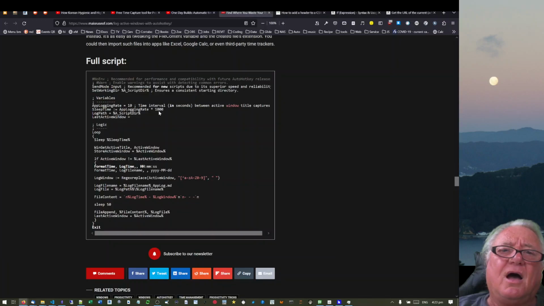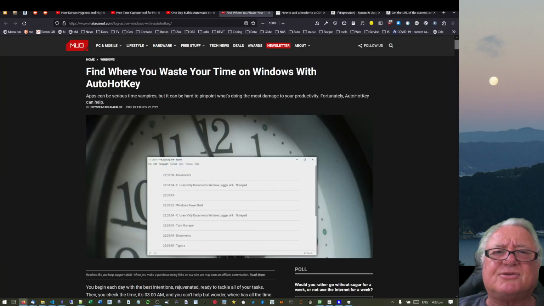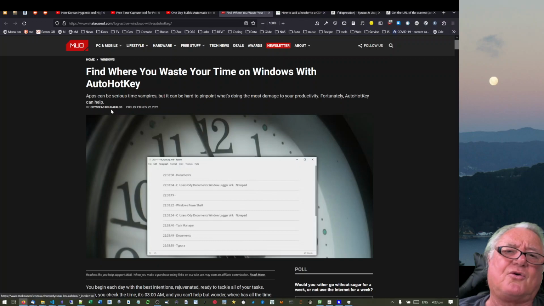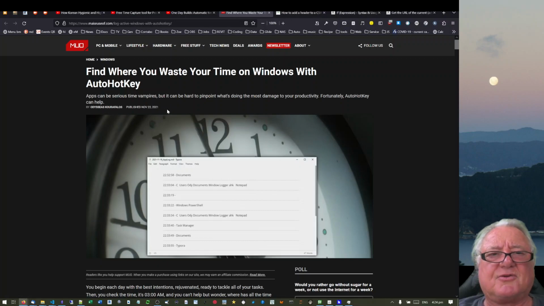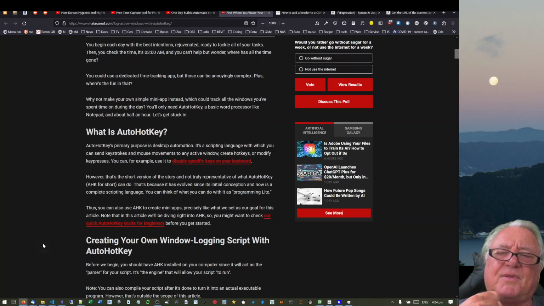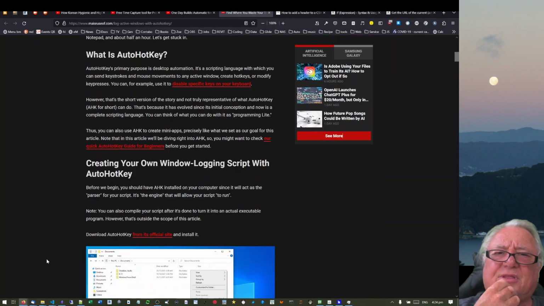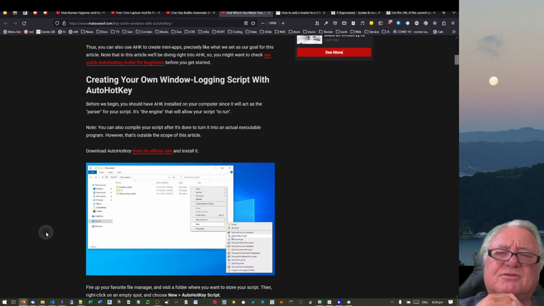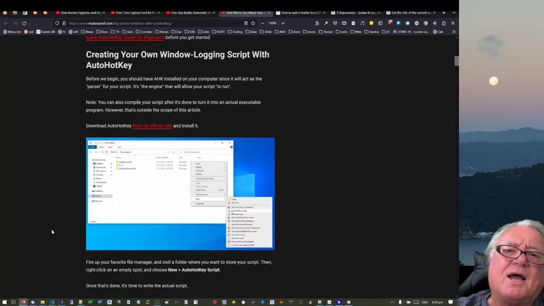So I found this article, Find where you waste your time on Windows with AutoHotKey, and this is by Odysseus Kouraphalos, I think. So I think it's a Greek, lovely name. And I really like the way that he writes his articles. There's a couple of other ones. I've got another thing that I took from him. What I like is that he does it.